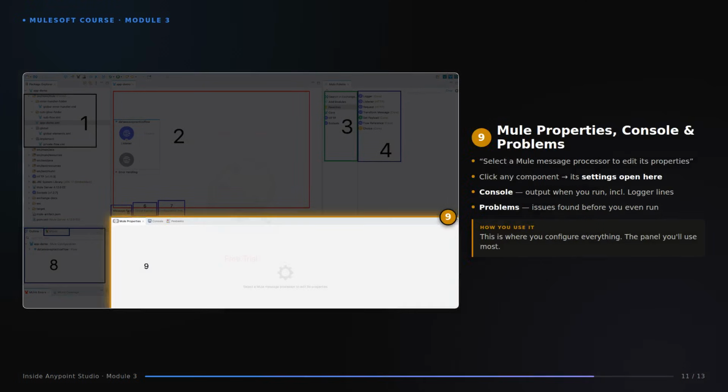Area 9, along the bottom, is the most important panel to remember. Right now it says, select a Mule message processor to edit its properties. That's the instruction. Click any component on the canvas, and its settings open right here, and this is where you configure everything. Look at the 2 tabs beside it. Console is where your application's output appears when you run it, including your logger messages and any errors. Problems lists issues Studio finds in your project before you even run it.